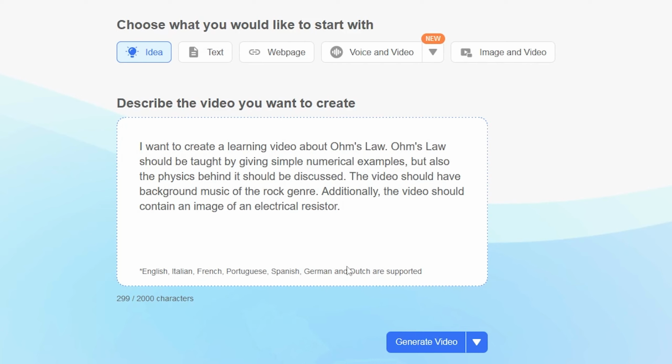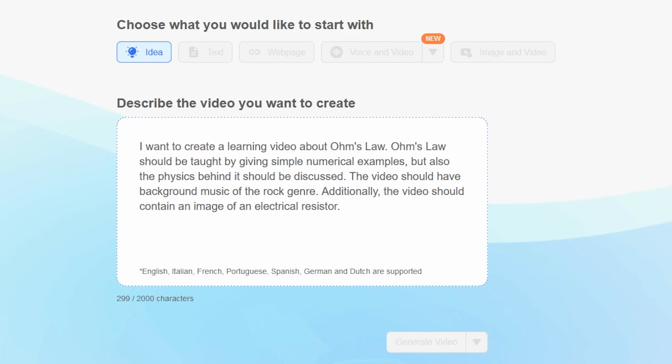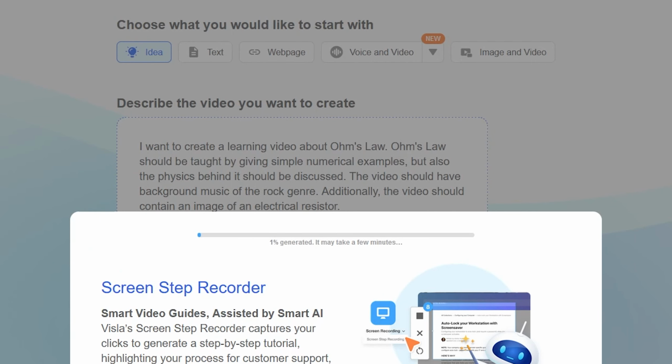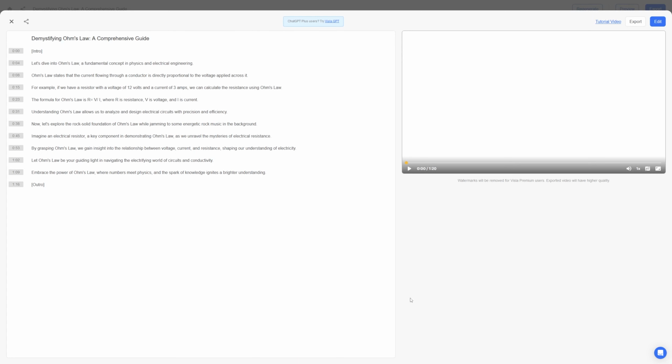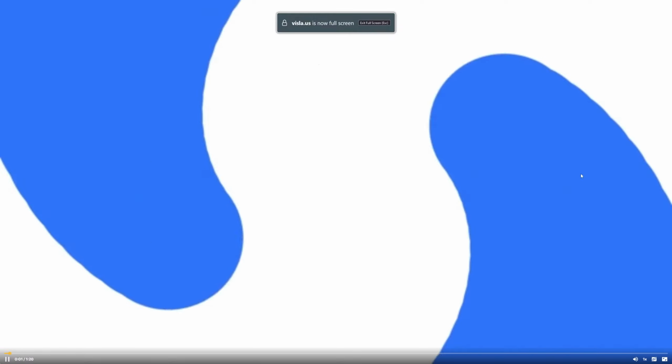Now, we simply click on Generate Video, and the video we specified will be generated. This process takes a while and depends on the desired video length. We will skip this process and jump directly to the result. Once the video is generated, we can preview it. One can also make some post-edits, however this will trigger a regeneration. So let's see what we got.